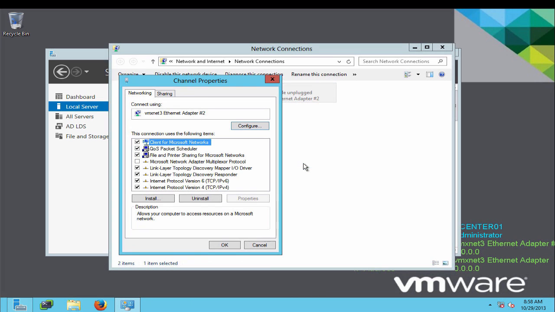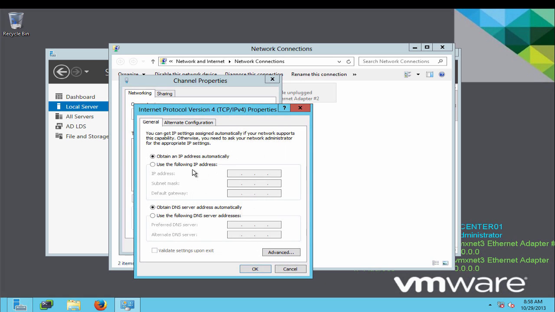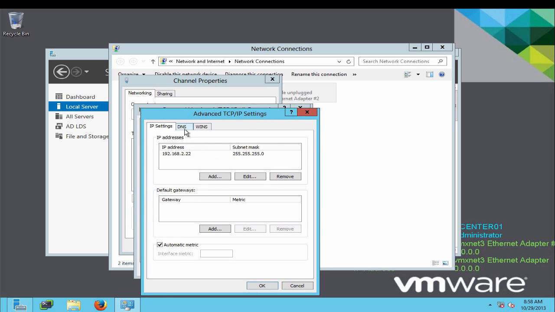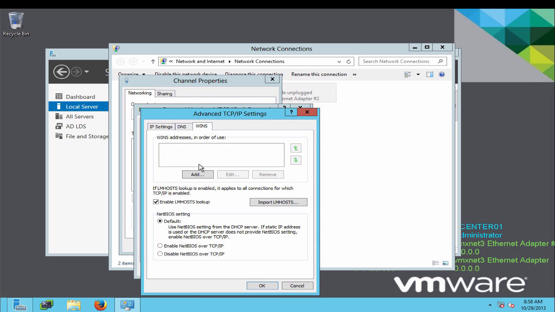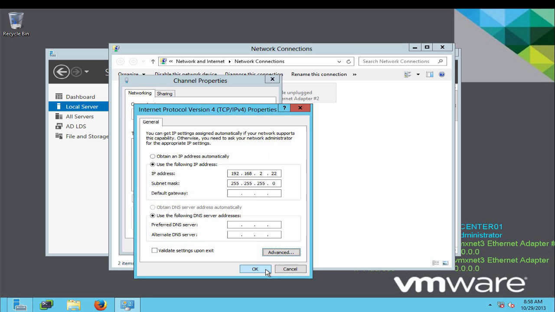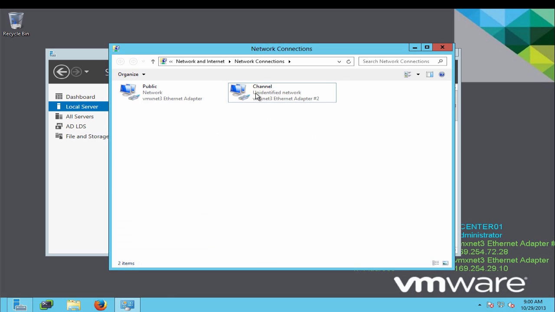On our channel network, we'll assign an IP address. This IP is the same one we assigned to the channel during the primary server installation. Disable DNS registration and NetBIOS. Connect the network adapters.